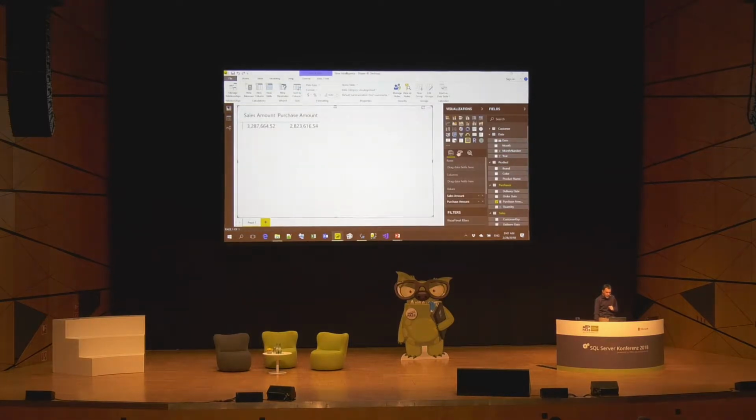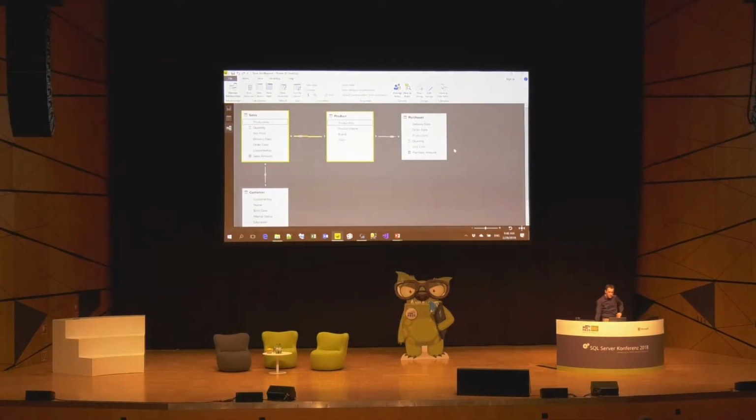Now that I have this, I can go back to the model. And of course, if I try to show my report this way, I see that I'm not filtering anything. Why? I created a new table, but I didn't connect this table with the rest of the data model. So this is the situation.